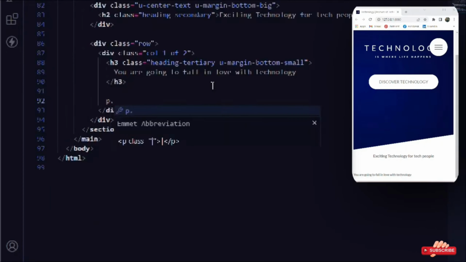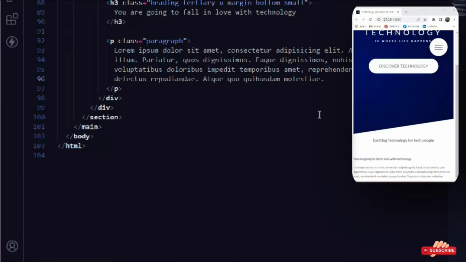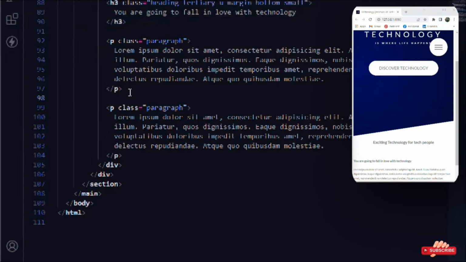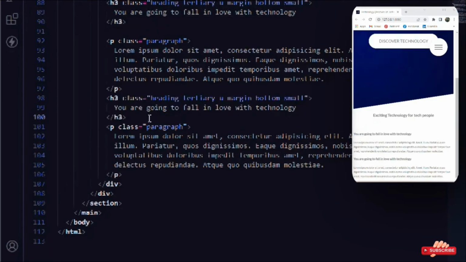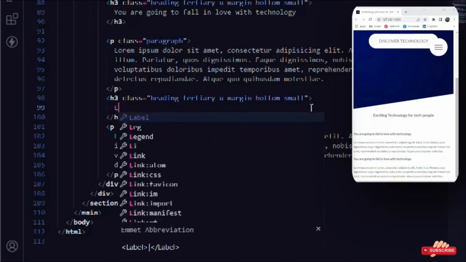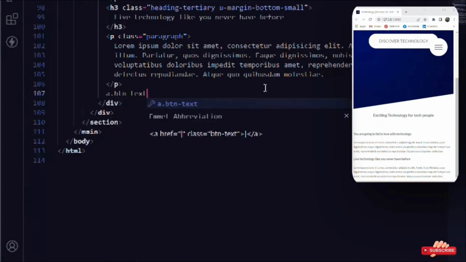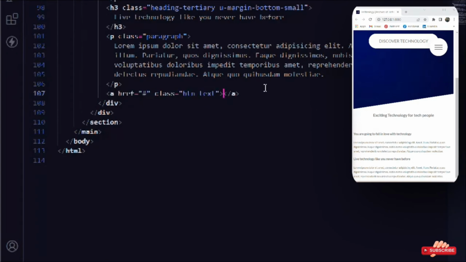Let's come down, let's take a paragraph, and in that we're going to take this lorem dummy text. So we have some text. Okay, simply replicate it, copy this and paste. So we'll have another heading. We'll change the text: live technology like you never have lived. I'll take an anchor and assign a class btn-text, and here we'll have learn more and this arrow HTML arrow sign.